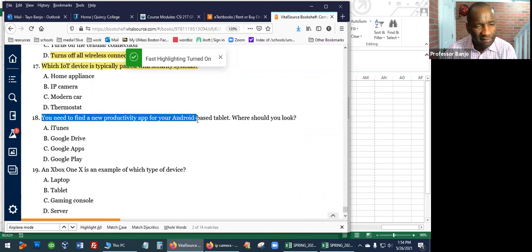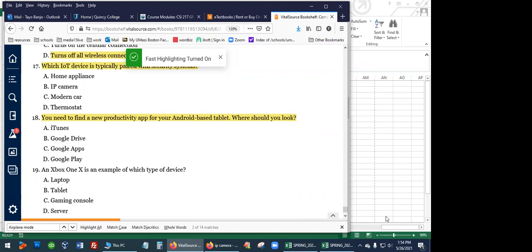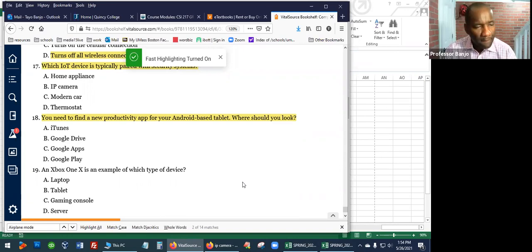How about question 18? Bantu, are you still there? Yes. All right, question 18. You need to find a new productive app for your Android-based tablet.